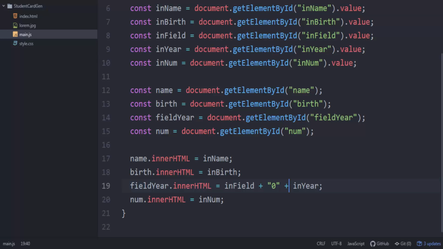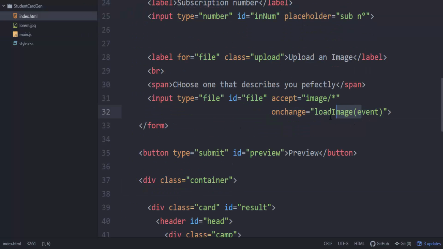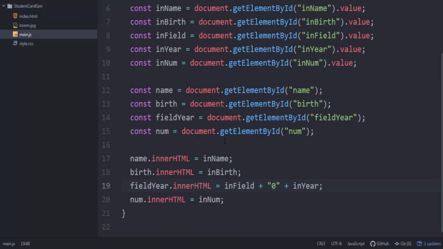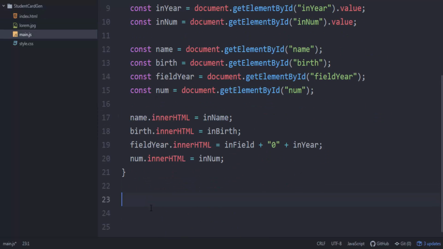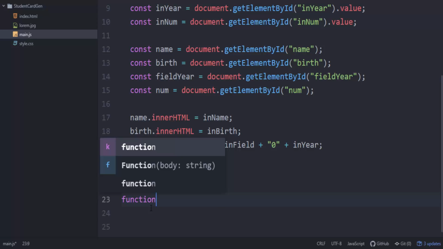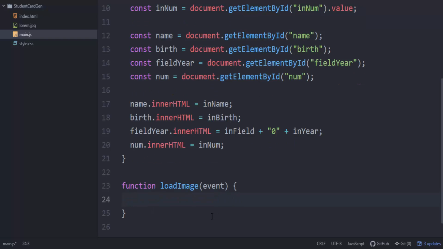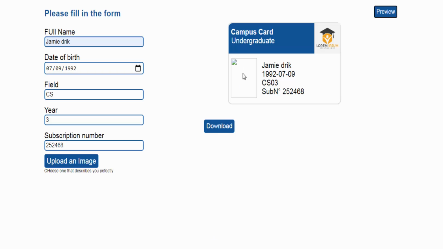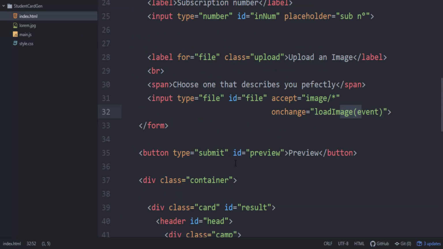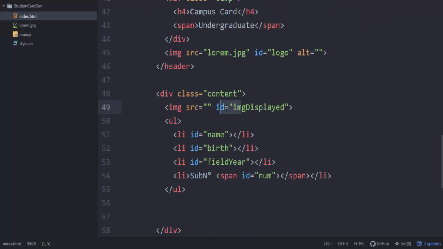So for this, we're gonna be creating a function that will load the image we selected from our local storage, and this would be the function. So for that, I'm gonna say function load image, and it will have an event. And now we want to display the image that we will bring from our local storage. We want to display it in this image box, which is the one that sits in here, in the result.